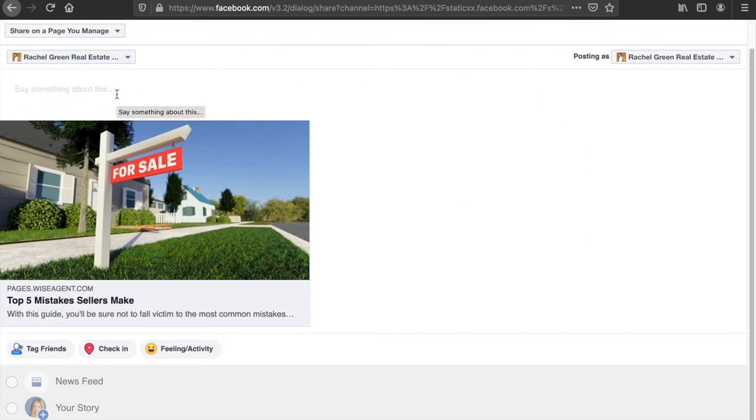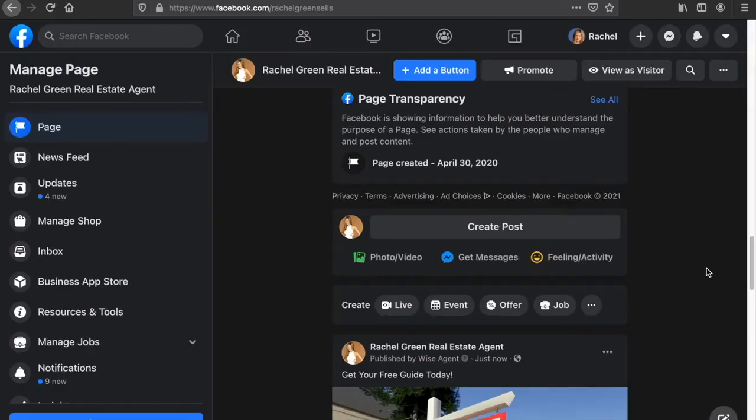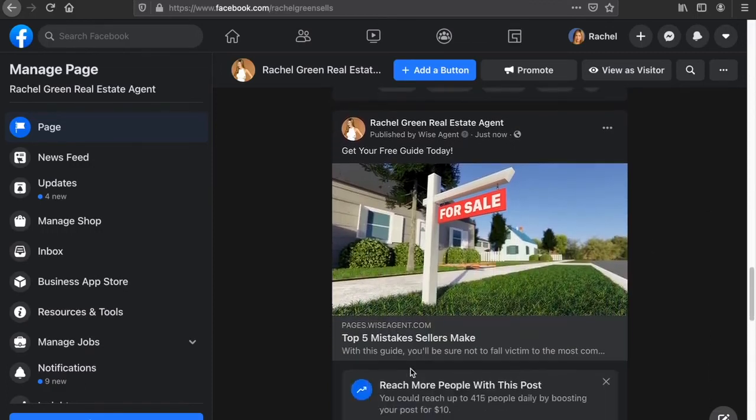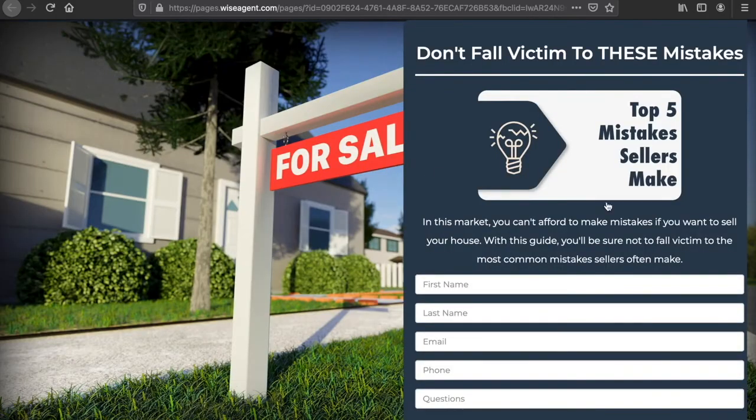And you can add some more text into the body of your post. Once you've filled out your post, you can hit Post to Facebook, and you can see here that the post was published right to my Facebook page. When people click on it, they'll be taken to the landing page we just created where they can enter in their information and get their guide.